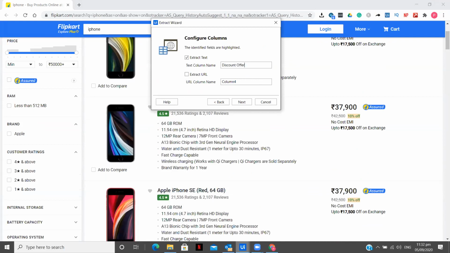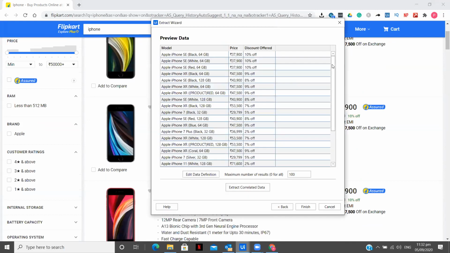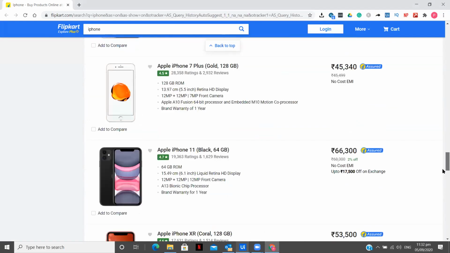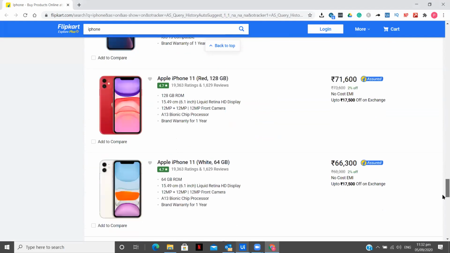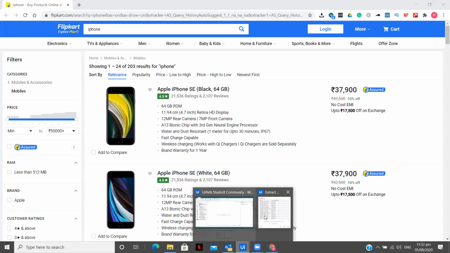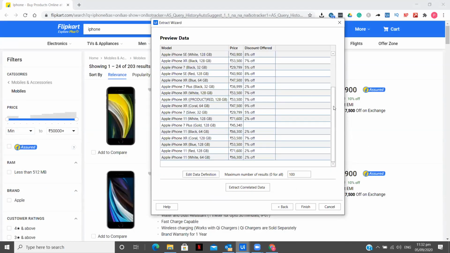Discount offered. Okay. And next. Okay. So you see, I have the discount offer as well. For Apple iPhone 7 Plus, we can't see, so maybe there is no discount offer over there. Okay, that's not the problem. But we see we have all the data to which the discount is offered.